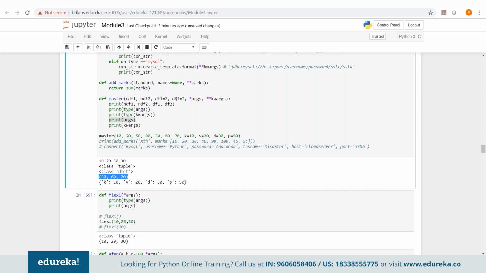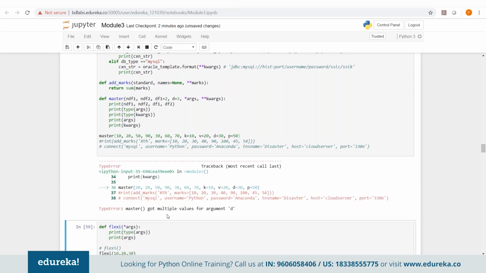Now what if we change one of the key-value pairs to say d is equal to 3 and we are passing d as 30? Let's see the impact. So it says master got multiple values for argument d. The reason is the very first notation that is followed in mapping values to arguments is positional notation.